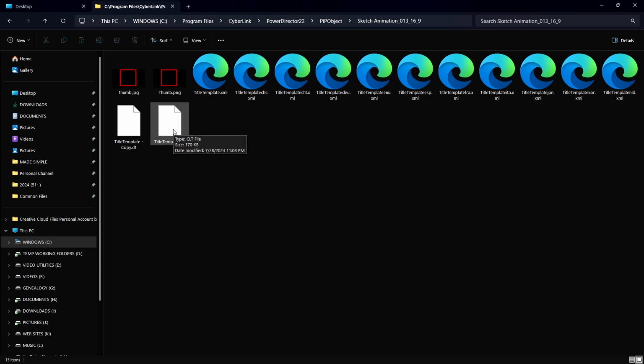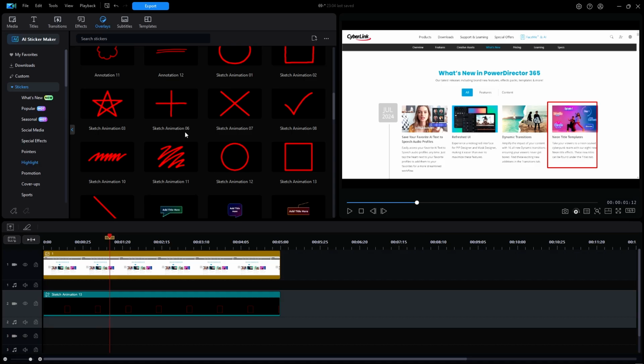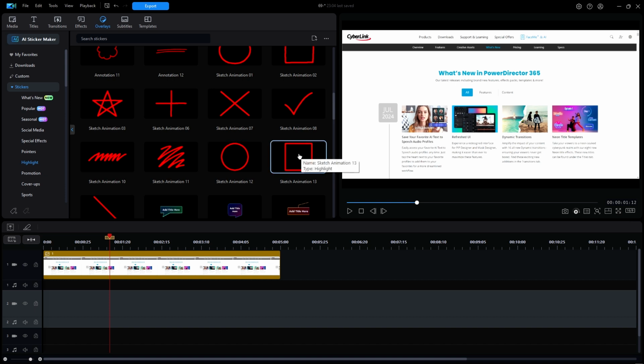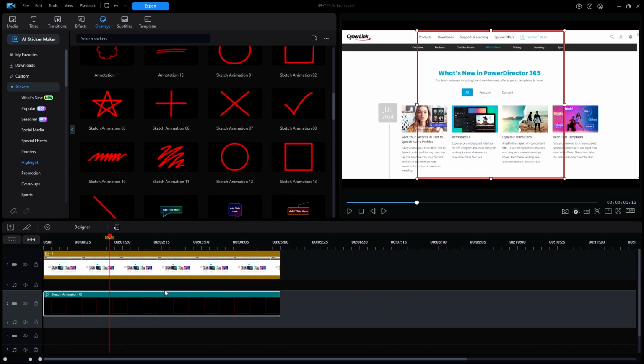Next, I'll switch back to PowerDirector. I'll delete the sketch animation overlay that is already on the timeline, just so I can start anew. And then next, I'll find that Sketch Animation 13 file in the media library and drag it down to track 2. But watch to see what is different this time. I'll move the playhead to about the middle of the duration and now you can immediately see what is different. The line width is already set to 3 instead of 30.